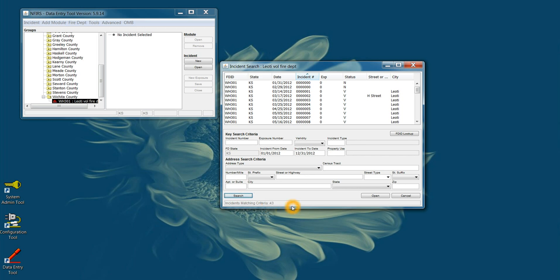If you're searching for a time period that has more than 500 incidents, you will get a warning message that says only the first 500 have been displayed. If you need to, you can reduce that to and from time period and search for a smaller amount. In this case, we're fine. If you did not hit search, if you hit open instead, it would just sit there and not do anything.